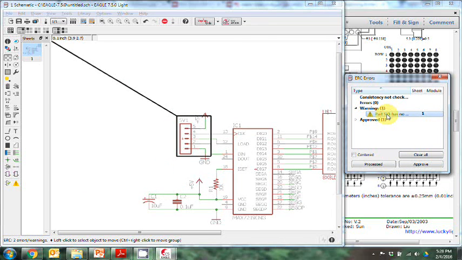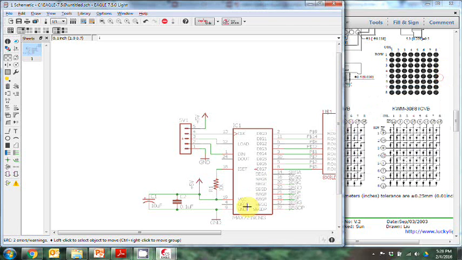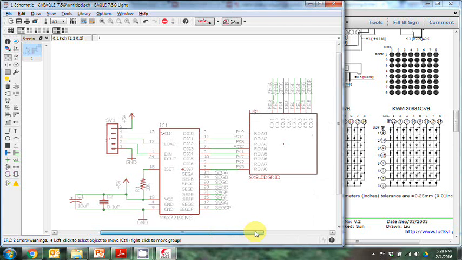And really most of them are just warnings unless something is really wrong. And in both of these cases they're super minor things, so all I have to do is approve them, but Eagle will highlight where the problem is, and you have an opportunity to fix it. Now that that's done, that's the last step. We have a final schematic, and it should be ready to be transferred into a printed circuit board.